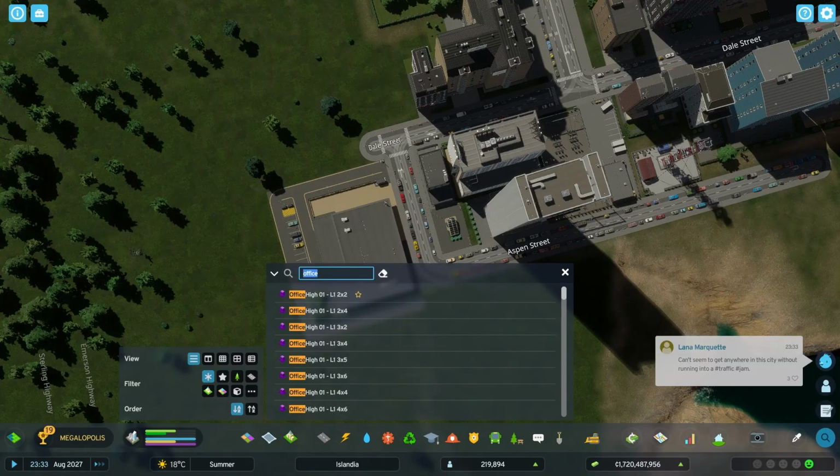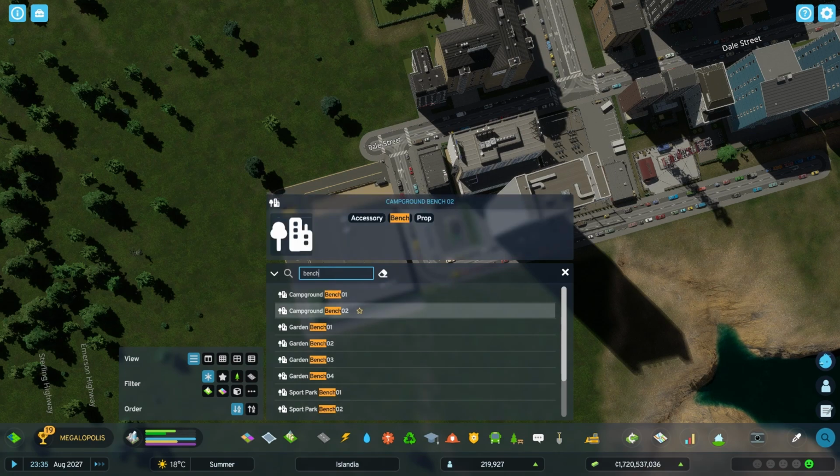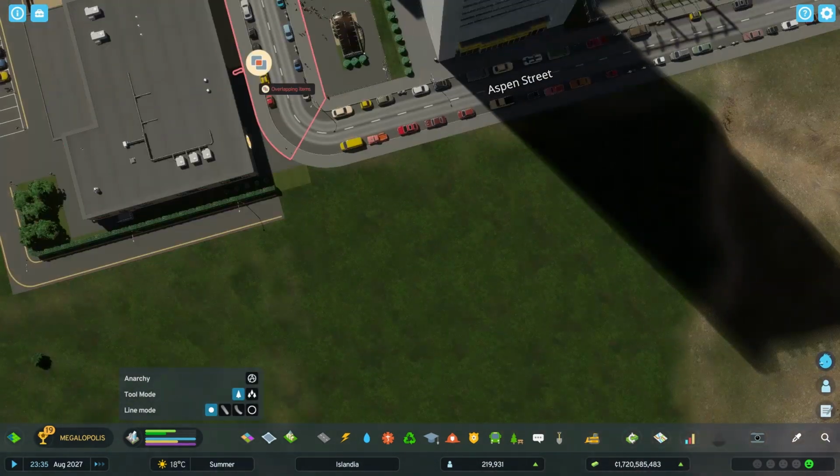Now, of course, besides buildings, you can also search for assets that are available in Cities: Skylines 2. So, for example, if you want to search for a bench or gazebo or whatever you want to beautify your city, you can do it.